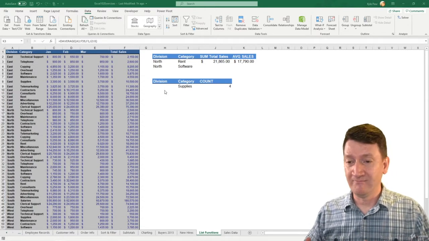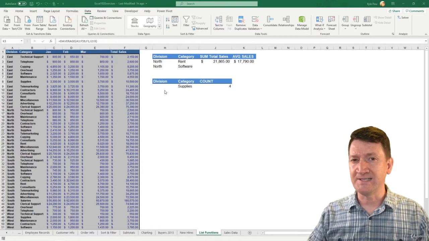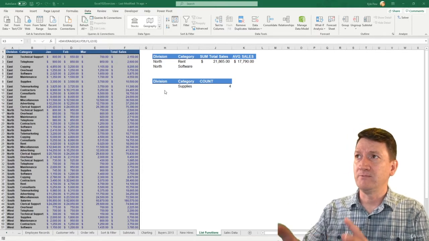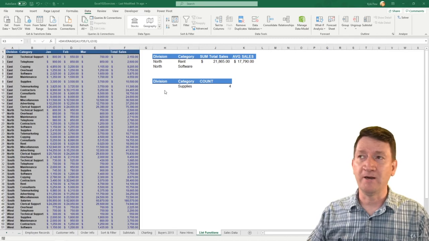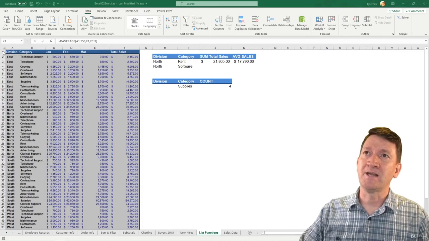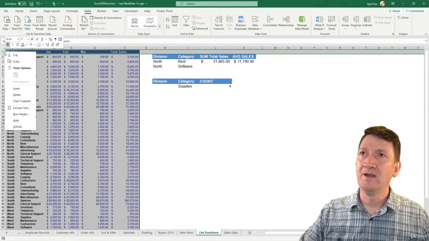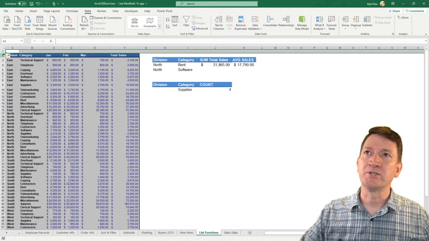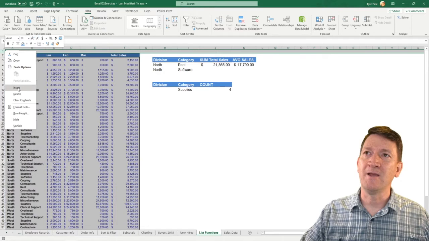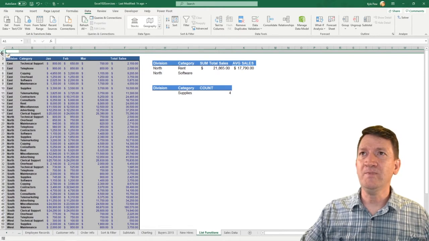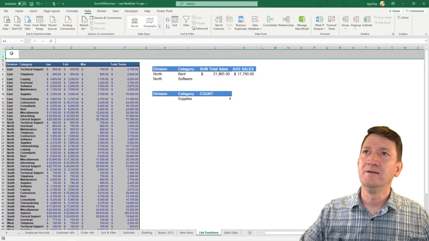Now, to really nail this one down and to explain exactly what's happening here, I'm going to tweak the design of my worksheet. So I'm going to select row 1, just click on the row header there, right click and insert 2 rows. So I'll right click a second time and insert. And just to make it a little bit bigger, I'll increase the height of row 1.